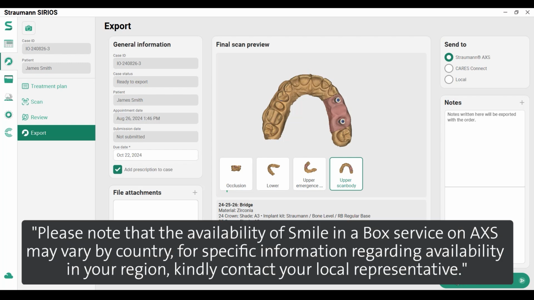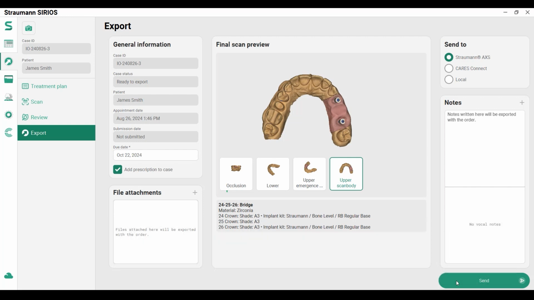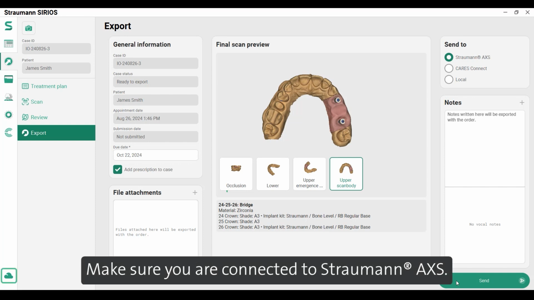Please note that the availability of Smile in a Box service on Access may vary by country. For specific information regarding availability in your region, kindly contact your local representative. Make sure you are connected to Straumann Access.